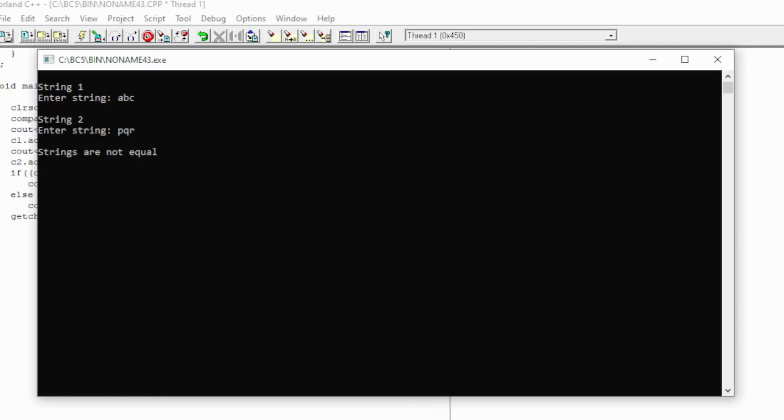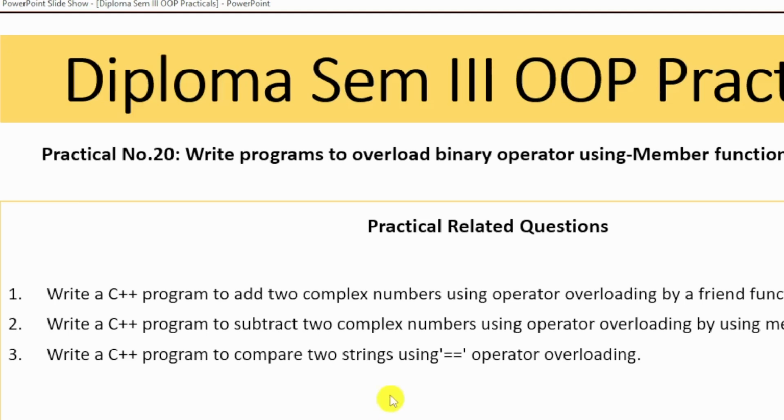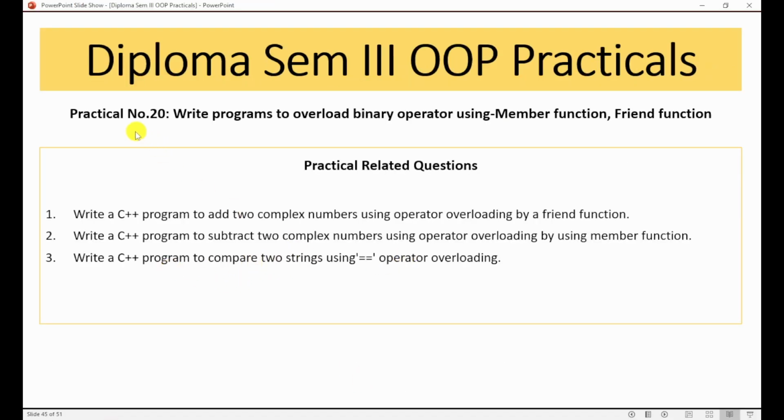So this is how we can overload the double equal to operator, and we have run this operator for two objects of the class, and we have compared two strings inside the class objects. So this is how operator overloading is done here, and the question is ended, and practical number 20 is also ended, which had binary operator overloading using a member function as well as a friend function. We have done it properly, and all the programs are executed properly, and the question and practical number are complete. So that's it for today's practical.